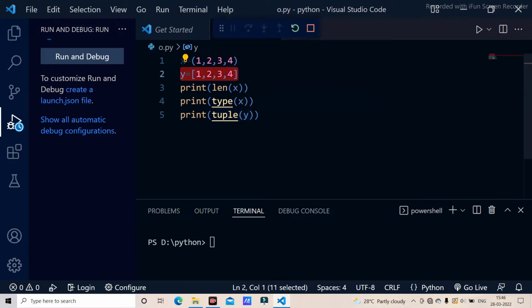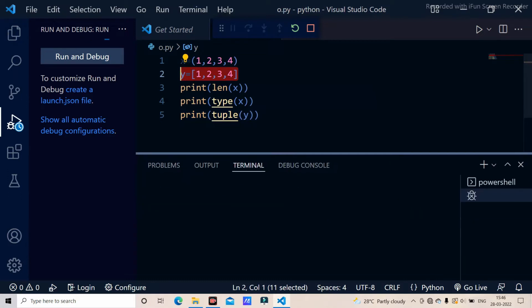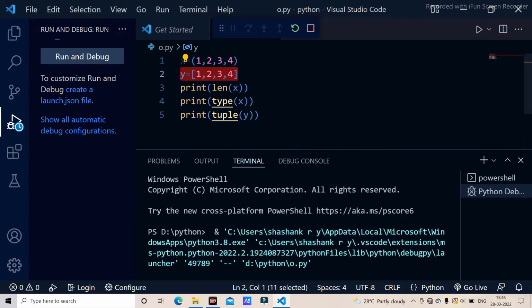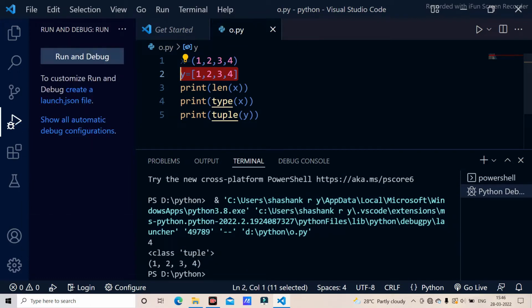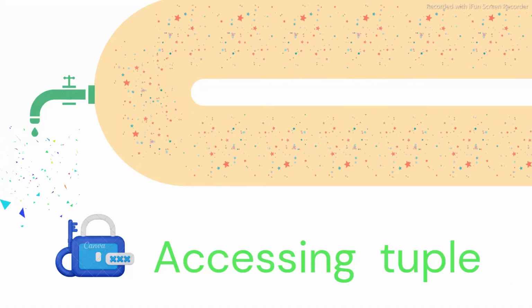I just run the program, and you are going to get first the length of the tuple, which is actually 4, and the type of the tuple, which is actually tuple, and you can convert this list into a tuple. As you can see here, we got the answer 4 for the length, class tuple for the class, meaning the type, and 1, 2, 3, 4 for the tuple. And this is how we do simple operations with respect to the tuple.